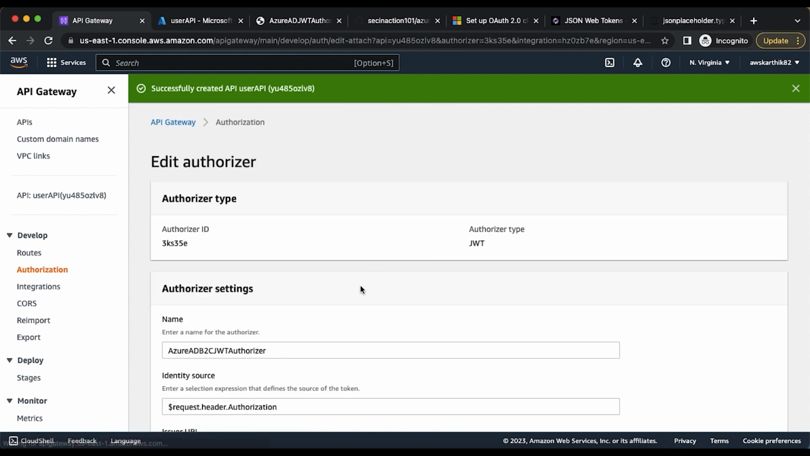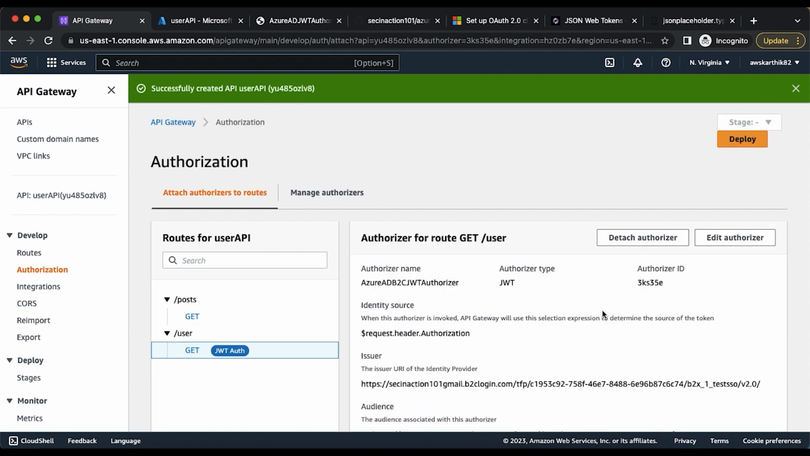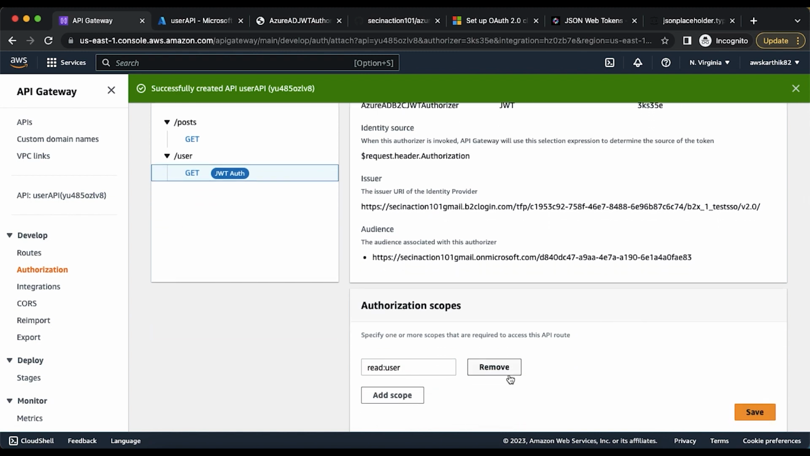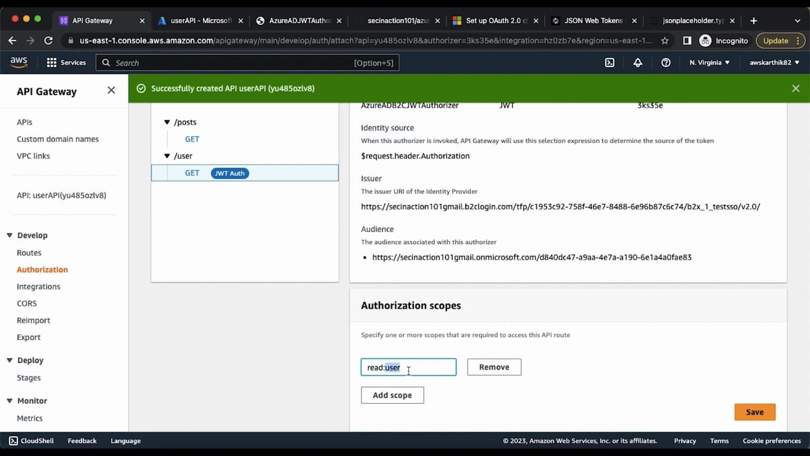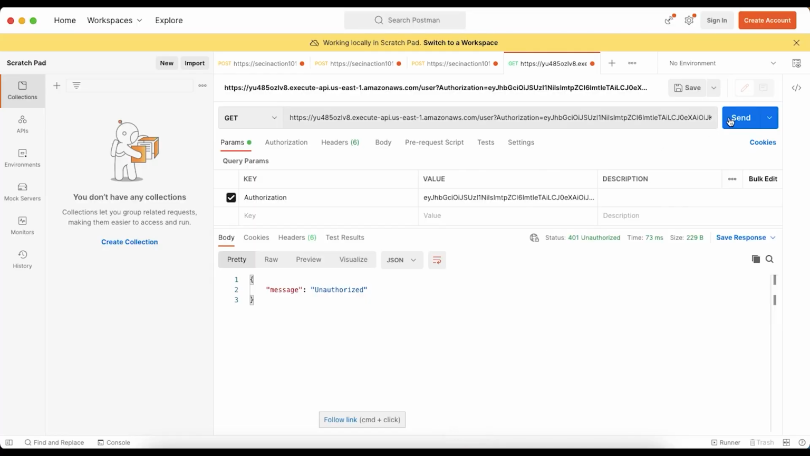Oh, okay. Let me check. So the audience looks fine. The issuer URL looks fine. Yeah, everything looks good. And this one is read:user. Let me actually confirm that. Read:user. It should ideally work. Let's see what is happening.